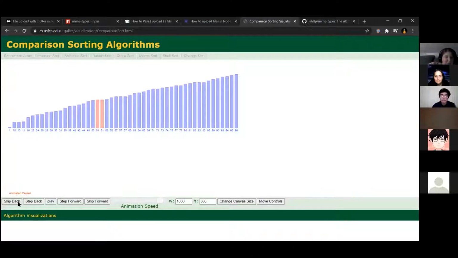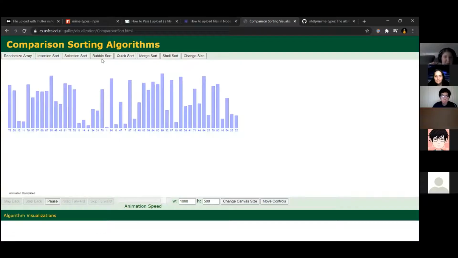So the selection sort, let me just refresh this. The selection sort is the standard brute force, with a nested for loop like our previous one. It identifies the smallest element in the array. That's the first step.